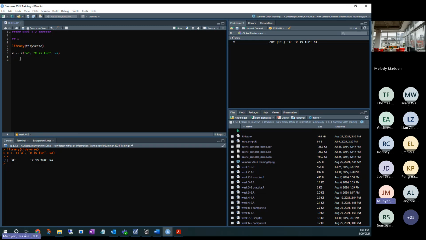So first we're going to run something called str_length on X. Sorry, str, I wrote the whole word string. The string length tells you the length of each character element within the vector. Our first element has 1 character, our second element has 8 characters, and our last one is just NA because it was NA.